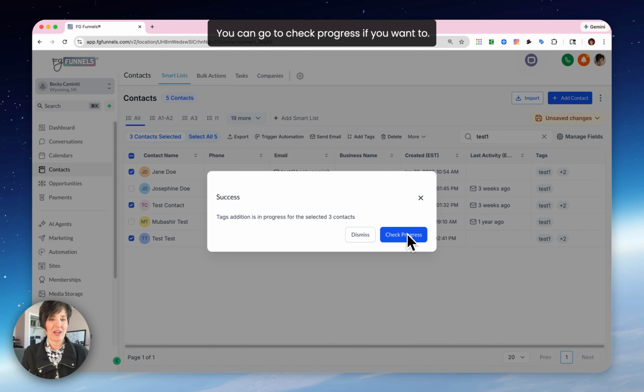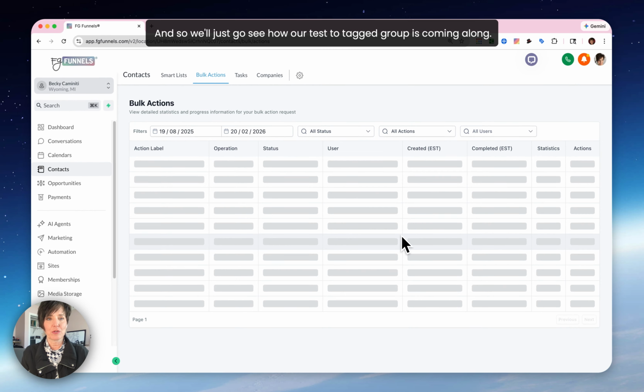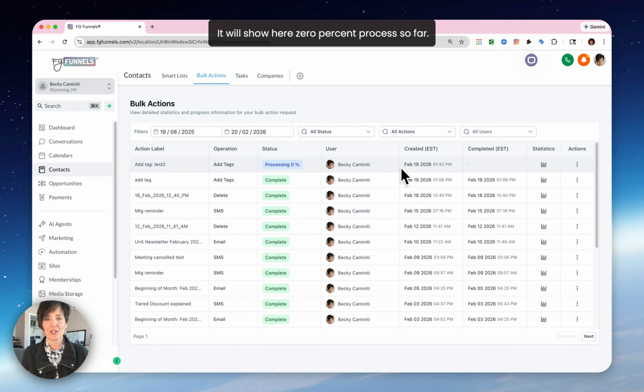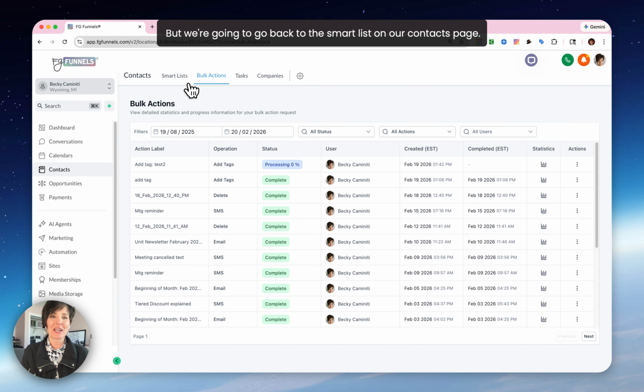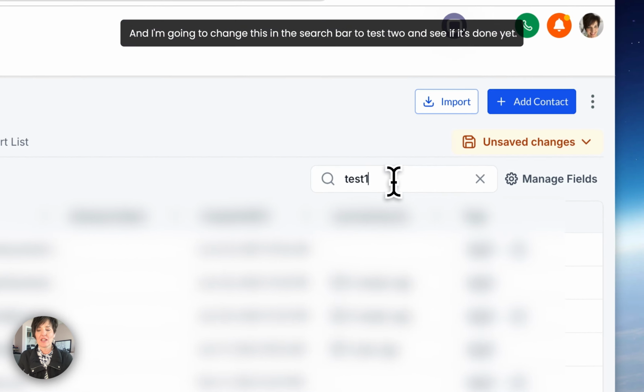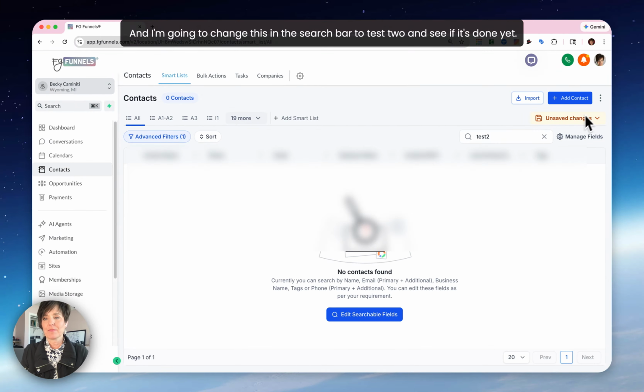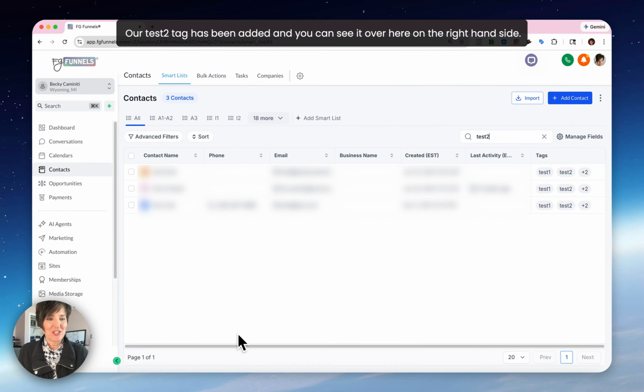You can go to check progress if you want to. We'll go ahead and do that. Otherwise, typically I just dismiss it. And so we'll just go see how our test 2 tagged group is coming along. It will show here 0% process so far. But we're going to go back to the smart lists on our contacts page. And I'm going to change this in the search bar to test 2 and see if it's done yet. Okay, our test 2 tag has been added, and you can see it over here on the right-hand side.